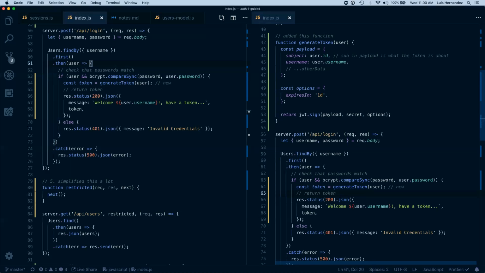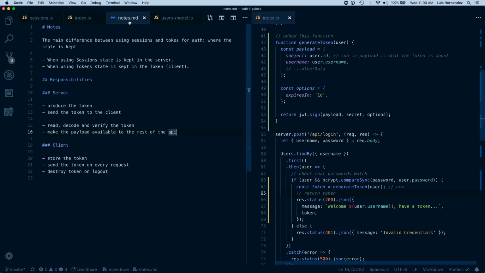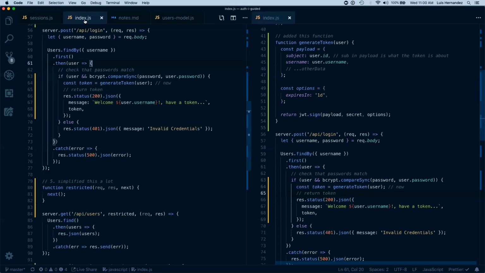Cool. So my question is, where would be a good place for us to go and do the next couple of steps, which is, let's take the first one, which is read, decode, and verify the token. What would be a good place for that? And it's on screen there. So just pick a line that you think would be a good idea.